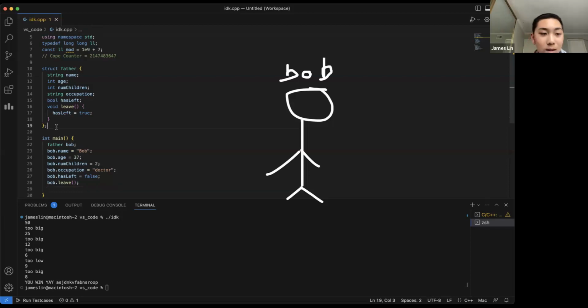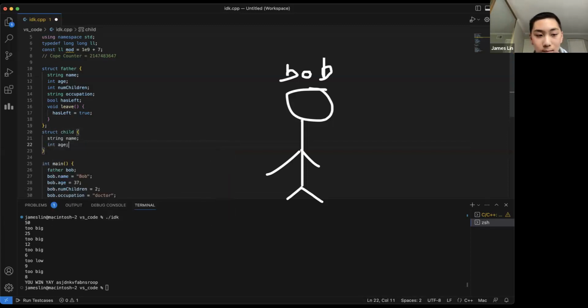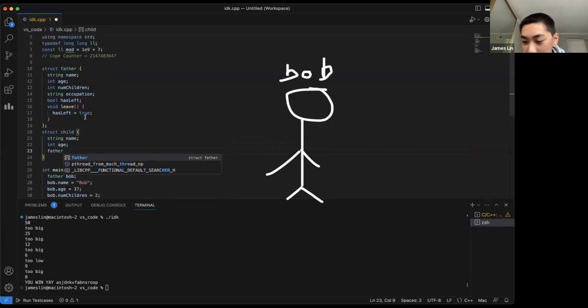Like this? And can you make a struct inside a struct? Yes, you can call a struct inside a struct. So basically for a child, you can have the father, right? I'll just call it dad in here, and then you have a father in here, right?